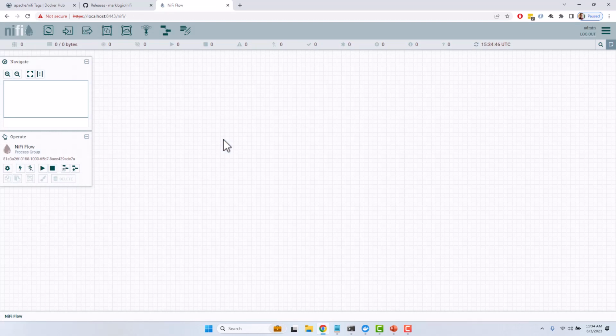What we're looking at here is called the canvas. That's the background. Across the top, I've got my toolbar with various kinds of components that I can drag onto the canvas. There's an information bar and some navigation tools. We'll look at all these in more detail as we go.